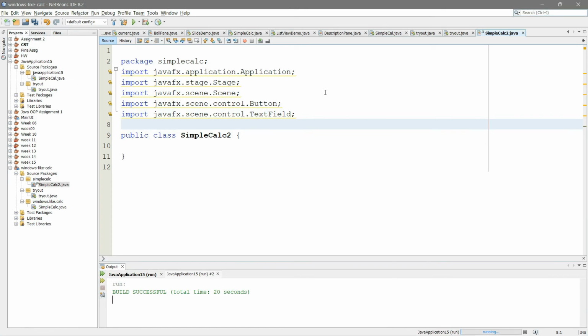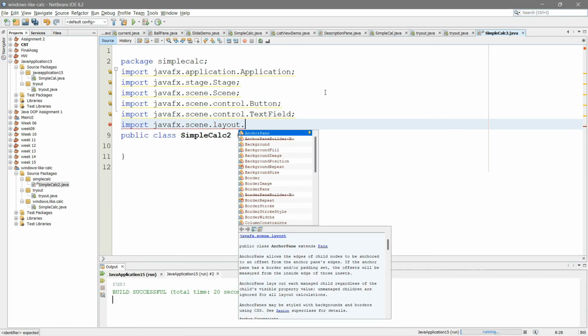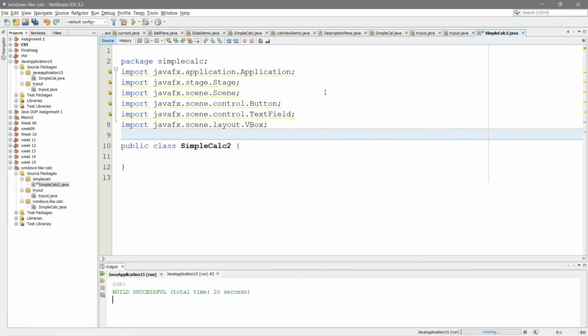And then you need the GridPane and the VBox, but they are not under the control package, they are under the layout package. So you can see layout, and then you need a VBox, this one.